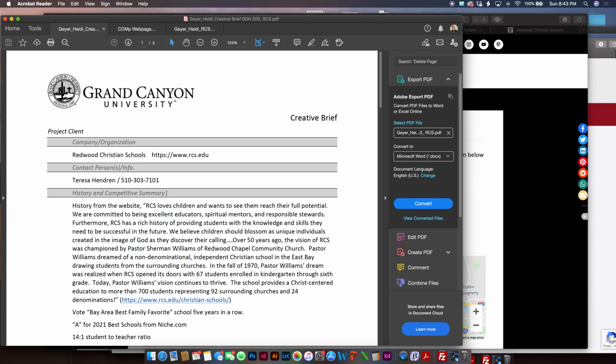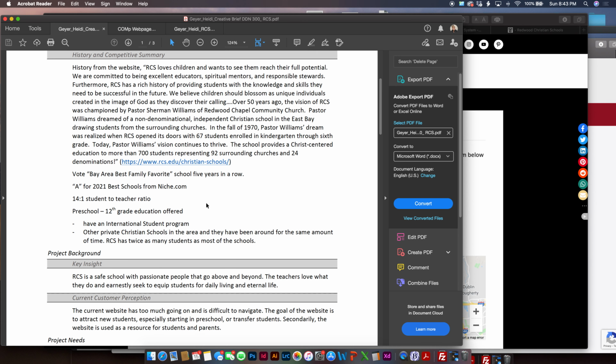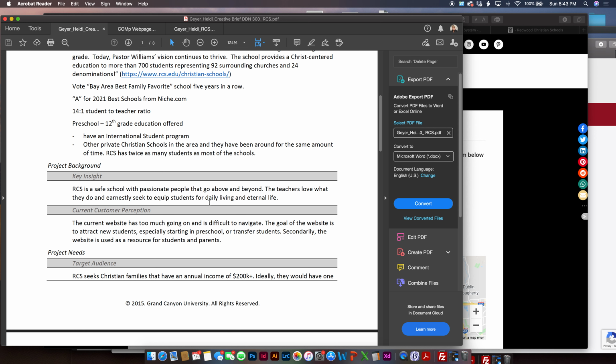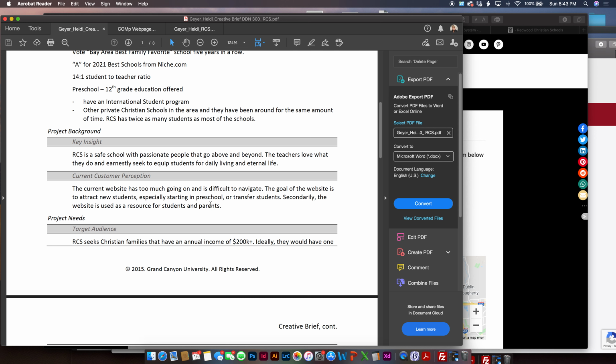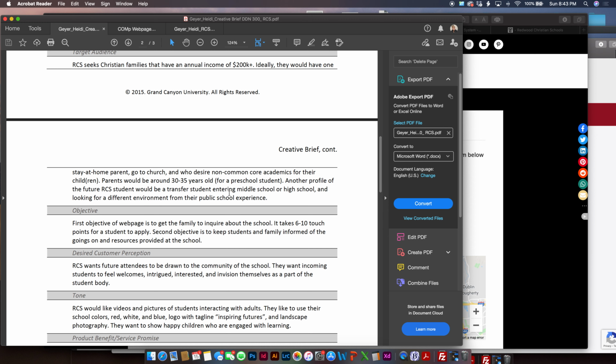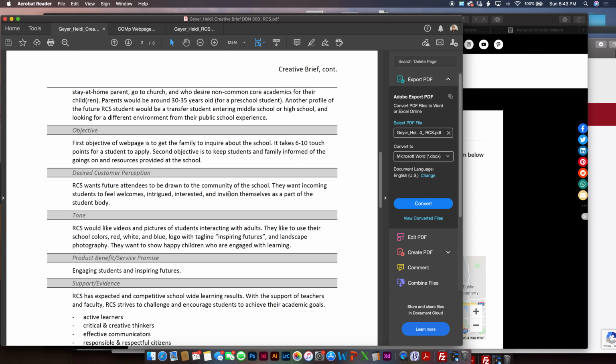My project was redoing a school's website. My foster son went to this school, so I knew a lot about it already. I know that they wanted to stick with their main colors. They have really good values, and they look for families that earn about $200,000 or more and have hopefully one parent just at home all the time, so it's just one parent working.